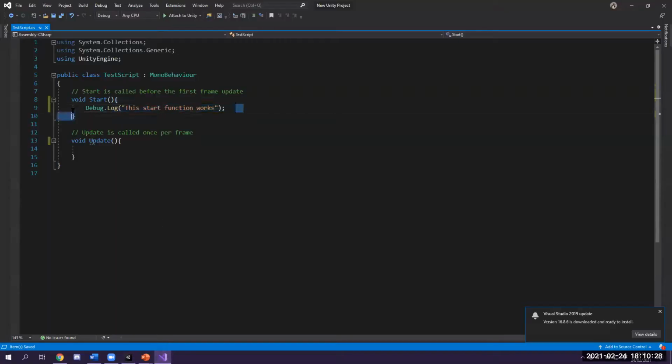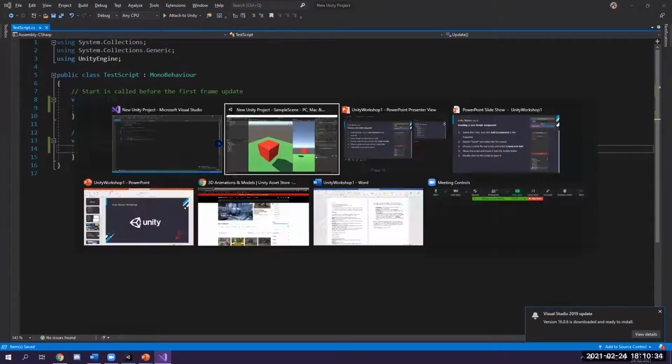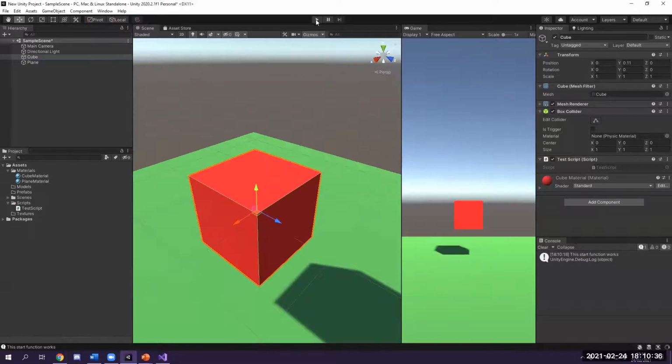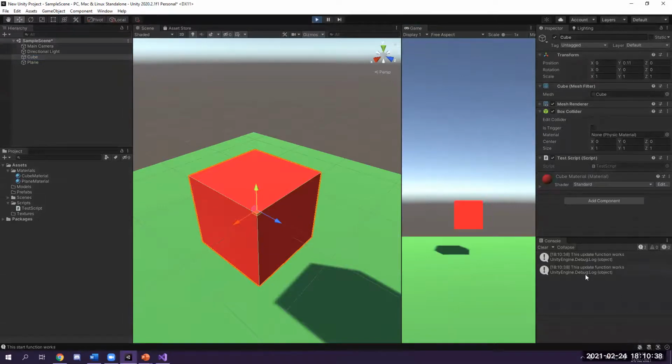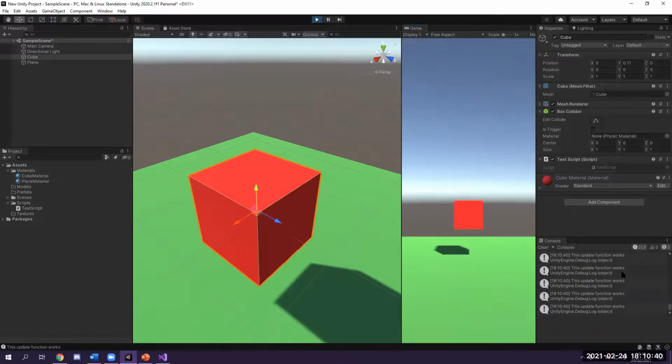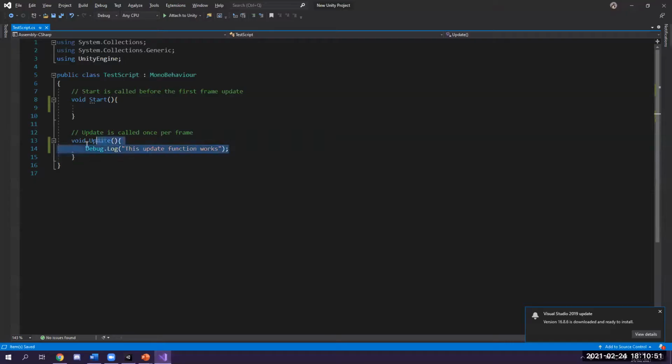I can try the same thing by copying and pasting it into the Update. If I do "This update function works", it will now say it every single frame, which is quite a lot of them. It got up to 999 very quickly. So that's what Debug.Logs are for.